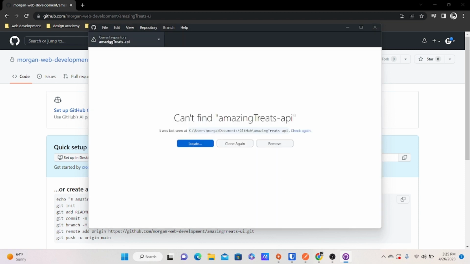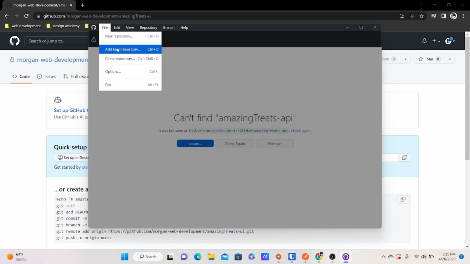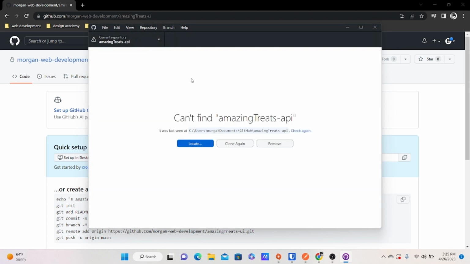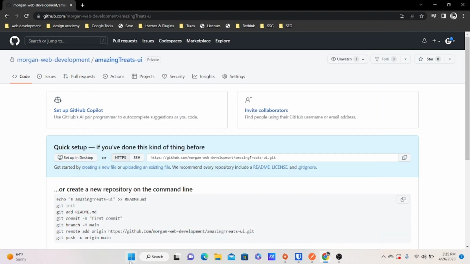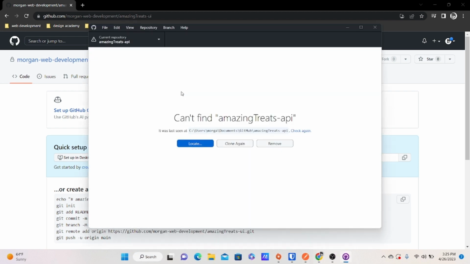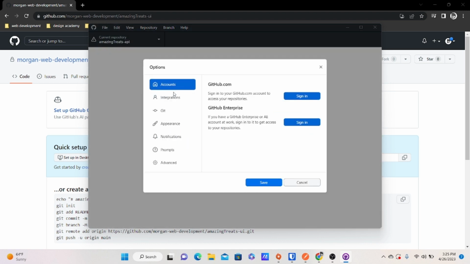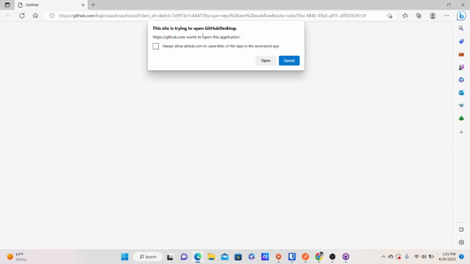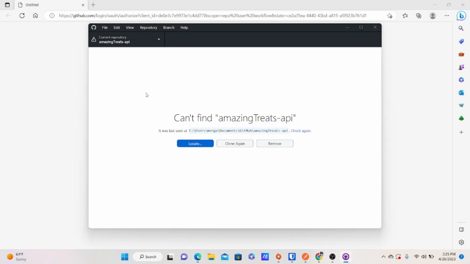Since this is an unedited video and I want to go through the whole process, I'm actually going to go ahead and sign out here. Save and exit. Let's open this again. I just want to show the sign in process since I'm already logged in. So file, options, you would sign in to your GitHub account. Go ahead and click sign in and it's going to say continue with browser. It's going to say you're trying to open it, you just click open, and this should then sign you in.